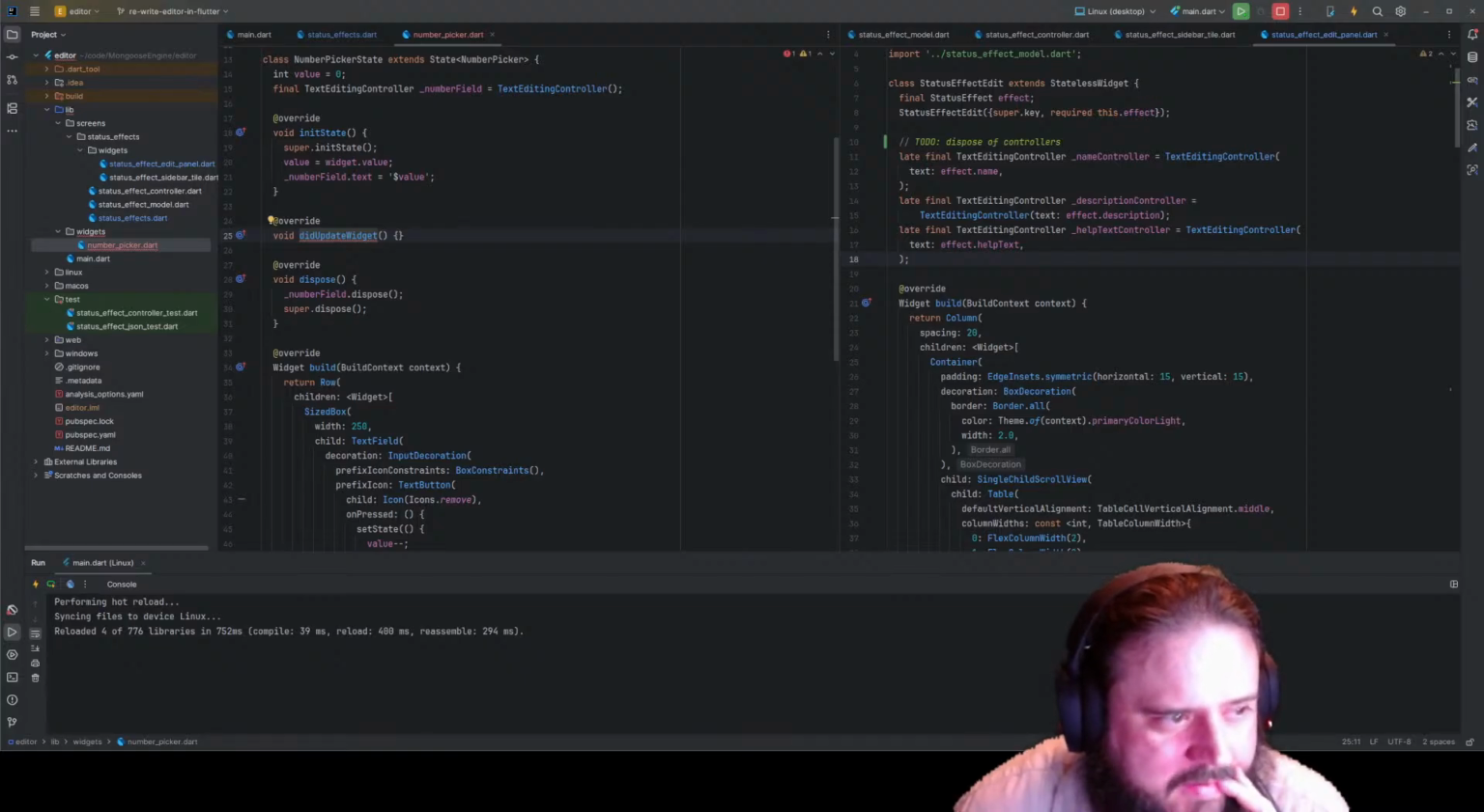I don't want to do that. Add persistent frame callback after non-persistent frame callbacks. Okay. I don't know that. Yeah, this runs every single frame. I don't want to do that.